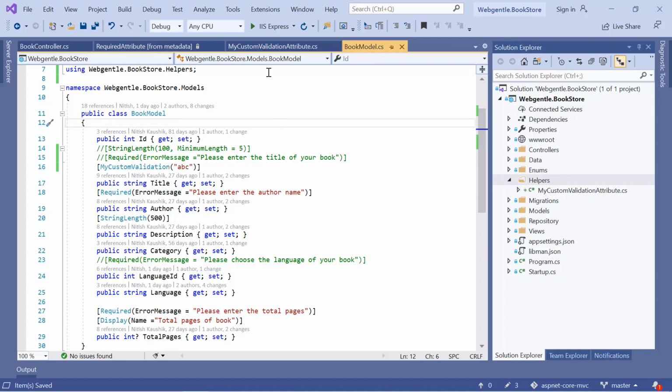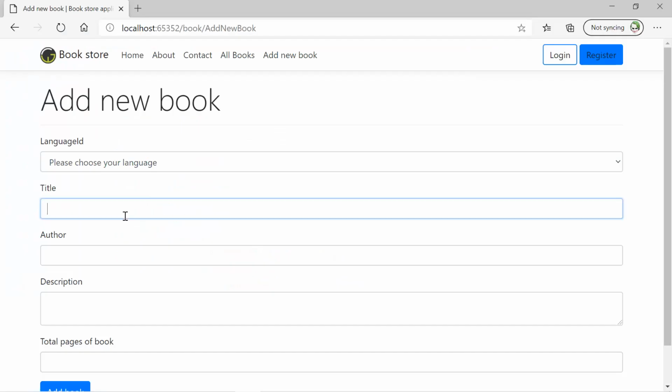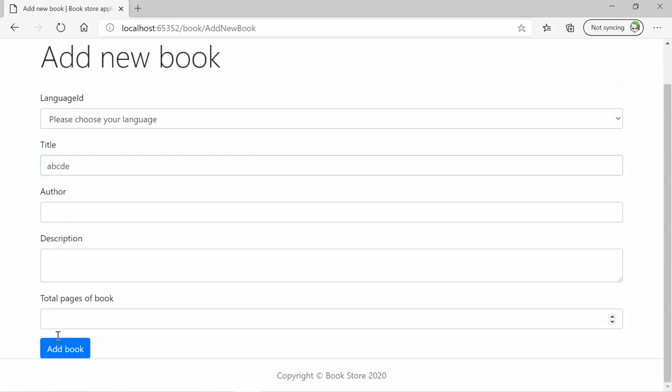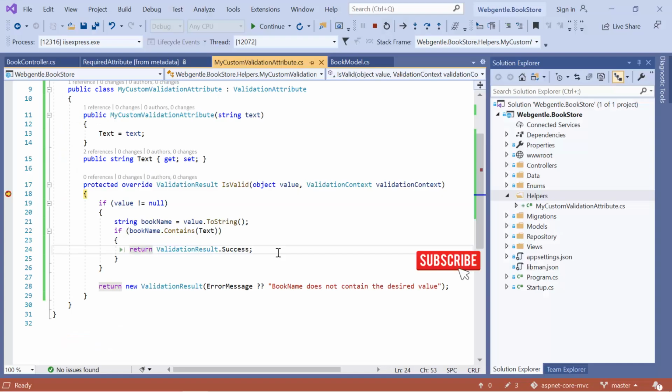Let's run this application in debug mode again. Suppose here I'm writing a name ABCDE. Click on the add book button. Okay, so let's see what we got into the value field. We have the name of the book, and in this Text property we have ABC, and this ABC is dynamic. It is coming from the model class.